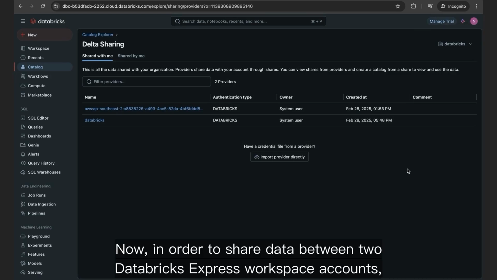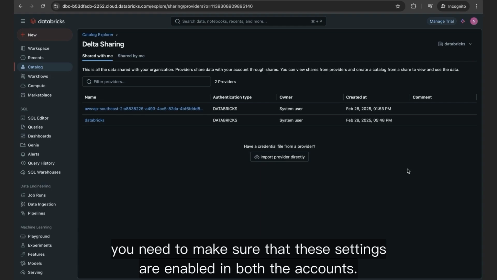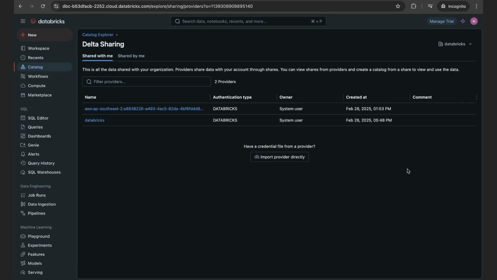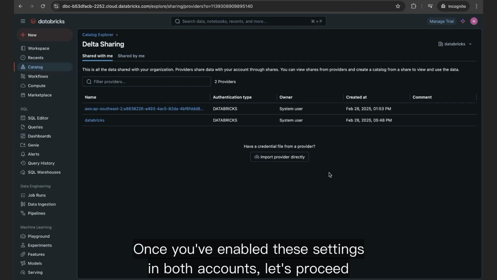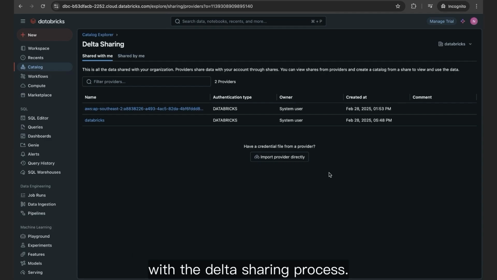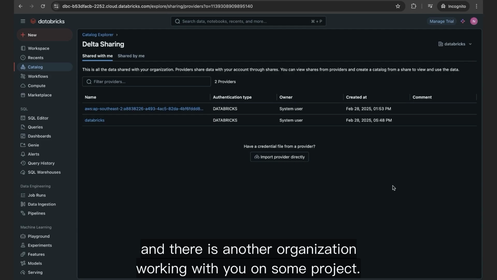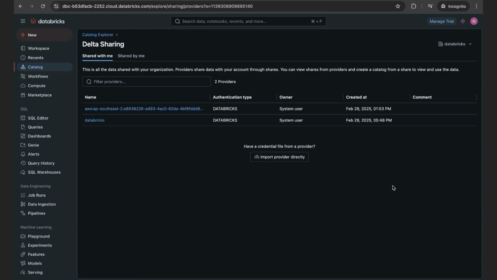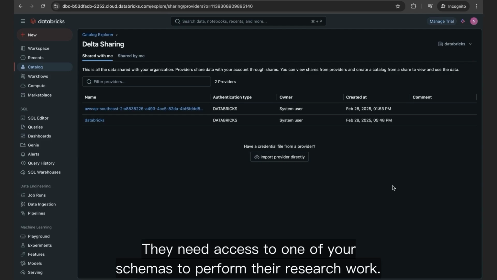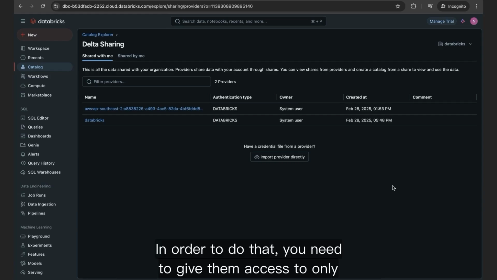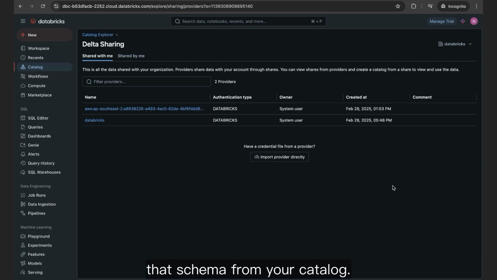Now, in order to share data between two Databricks Express workspace accounts, you need to make sure that these settings are enabled in both the accounts. Otherwise, your Delta Sharing feature will not work. Once you've enabled these settings in both accounts, let's proceed with the Delta Sharing process. Now, consider a scenario where you are an admin in your organization and there is another organization working with you on some project. They need access to one of your schemas to perform their research work. In order to do that, you need to give them access to only that schema from your catalog.